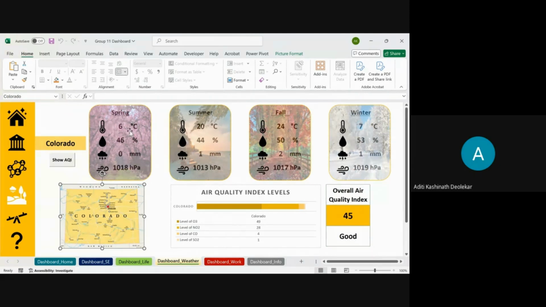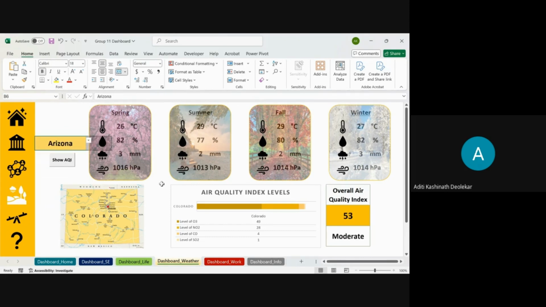Here the weather report we see is done by the XLookup functionality. With that, this is the dashboard, and the show AQI button works on macros. With that, we can see the change in the picture of the state, and it's all by macros functionality. And the air quality index is an interactive graph that we see.